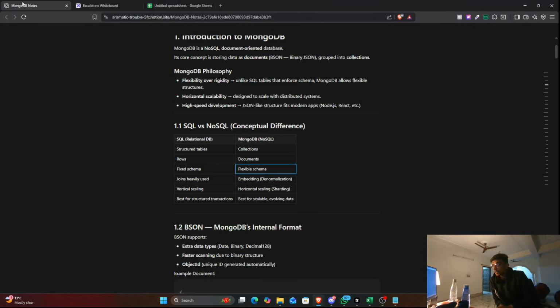Joins heavily used. Joins, like a right side join, you are going to understand more in SQL. So just remember something like this: joins heavily used. Embedding, denormalization is here. Denormalization means that the repeated data should be less, right? The redundancy would be less.